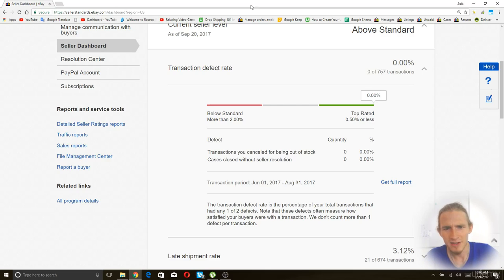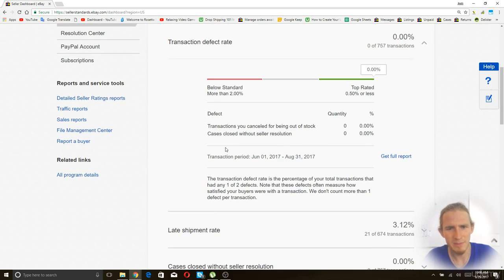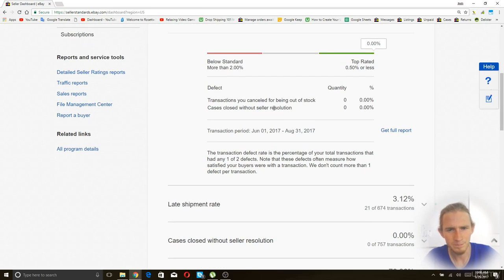So now that we've determined that, let's talk a little bit about cases closed without seller resolution. In order to understand this, you're going to have to look at the sections about item not received cases, because that's really the only one that matters. That and return cases. Those are the two cases that can be opened against you in eBay.